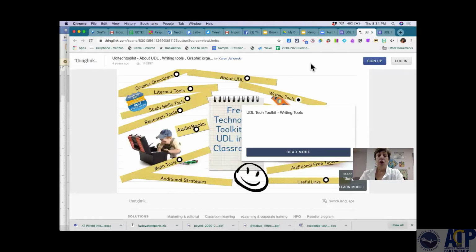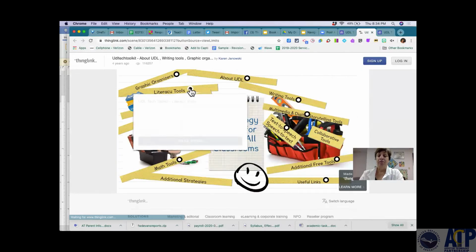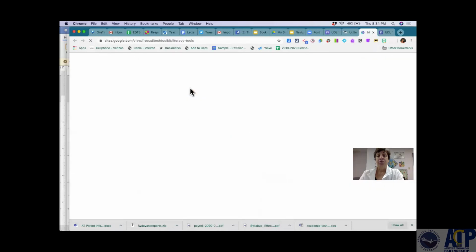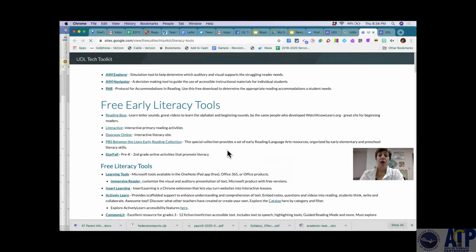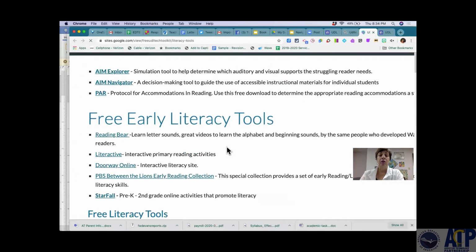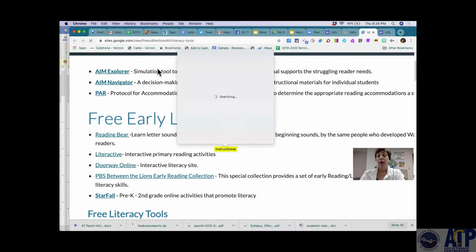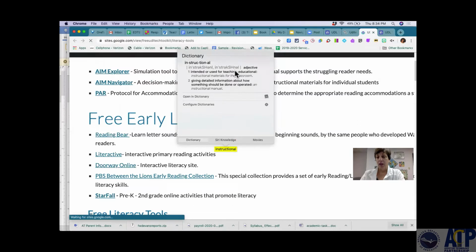Next, I want to show you the literacy tools. So we'll click here, and that will take us to some free early literacy tools. There are also some tools that will help you with simulation, help you understand what is, so it thinks I wanted the dictionary, which I do not. Oh, I highlighted instructional, so let's get rid of this.